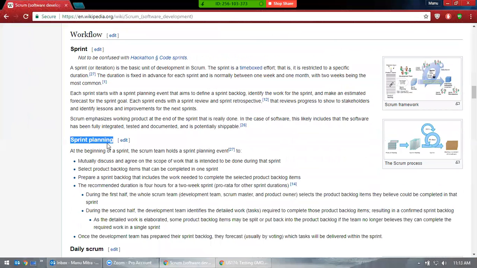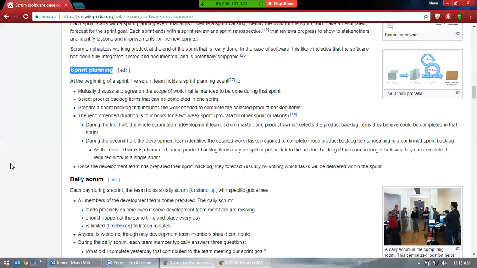This is called sprint planning, where with every release a new sprint starts. Every month is a new sprint: sprint 1, sprint 2, sprint 3, sprint 4. Every month, at the start of the month, in the first week, you have a new sprint.